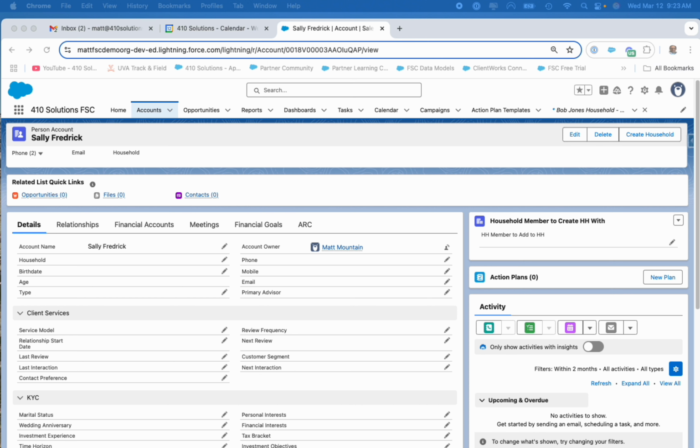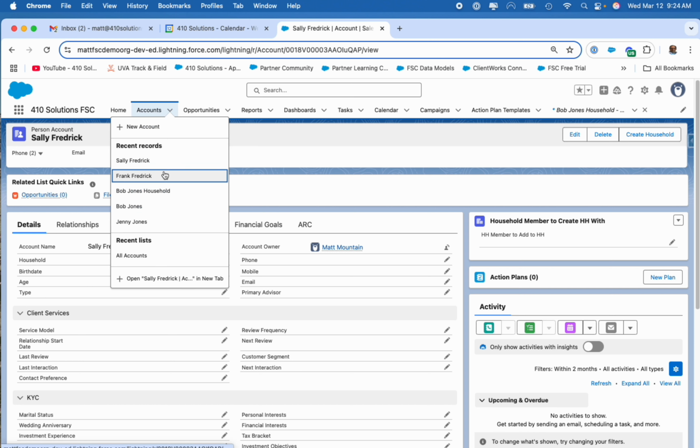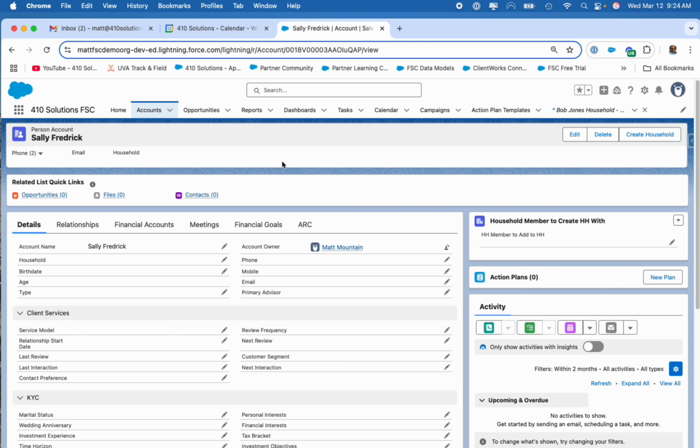And so I've got four cool things I wanted to show you that can really help drive automation and efficiency for your users. So what you can see here is that I've created Frank, Frederick, and Sally Frederick. Now, one of the biggest challenges that I see is it takes a lot of clicks to create a household and to build the right account contact relationship.